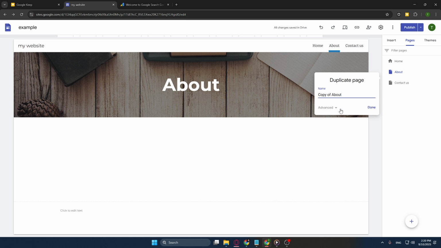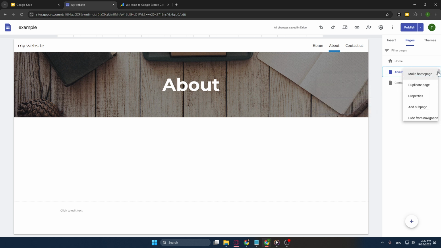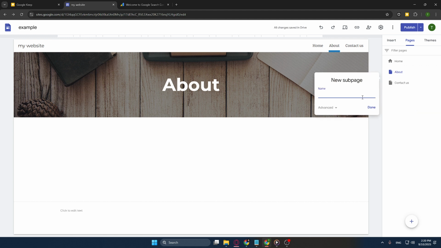Furthermore, organizing your content into sub-pages can greatly enhance the user experience, especially if you have sections that delve into more specifics related to a main topic. To add a sub-page, simply hover over the page you want to have sub-pages under, click on the options, and select Add Sub-Page. This keeps your main pages clutter-free and increases the accessibility of information for your visitors.